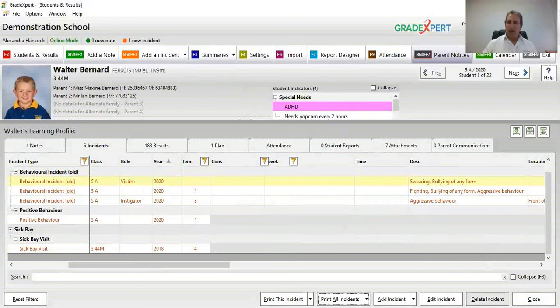The delete incident option, as with the edit incident option, is only available to staff members who have been given permission to edit or delete incidents. So you may find that staff members enter an incident, but then they can't make any changes to it. That can all be updated in your access level screen.